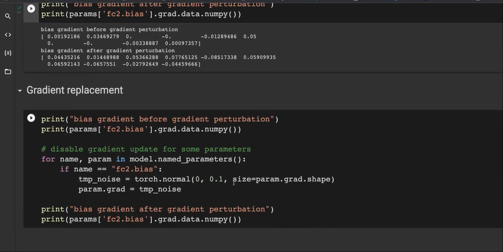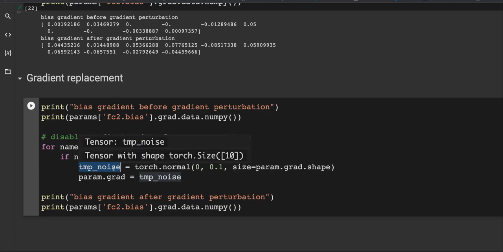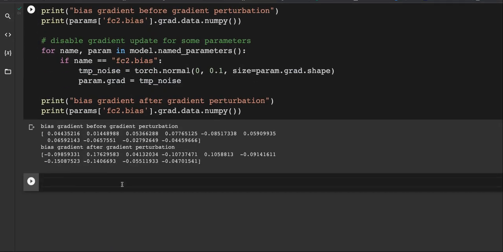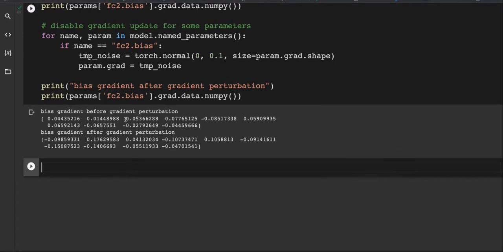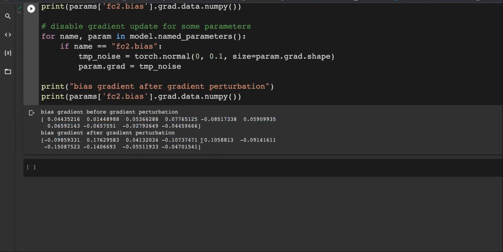Okay, so lastly, we can do gradient replacement. This is again just a potential way we can go about editing the gradients. The way we do the replacement is that we again have the noise, and with the noise here, we can just directly assign the noise to the gradients. So this is another way to do this. If we see the outputs, you can see that all the gradients are being changed. So this is gradient replacement.